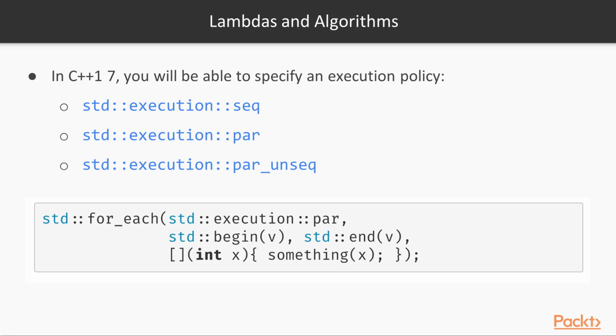Since C++17, as I said in the previous slide, you will be able to specify an execution policy. You have a seq execution policy, a par execution policy, and a par_unseq execution policy. The first one tells the algorithm to be run sequentially. This means that it will not make use of any parallelism. The second one means parallel, and it will allow the algorithm to be run with multiple threads. The third one will not only allow the algorithm to run in parallel, but will also allow the algorithm to be vectorized.